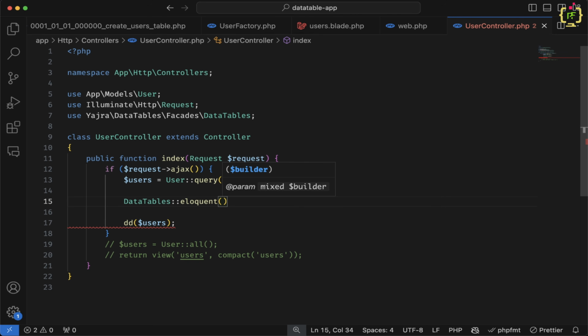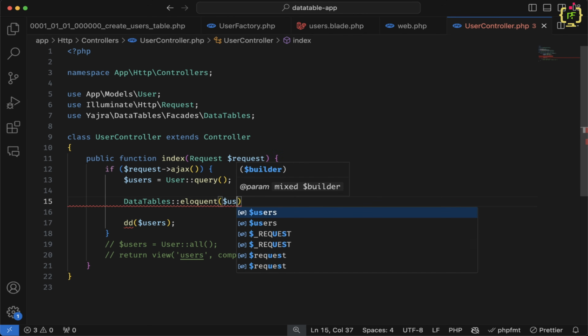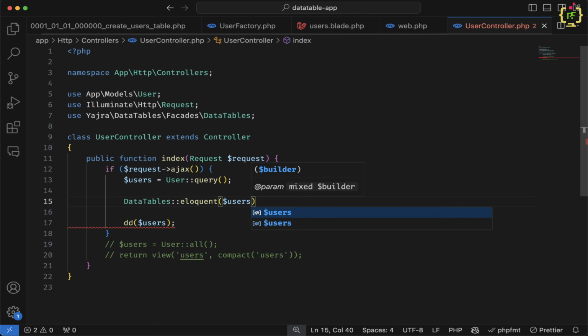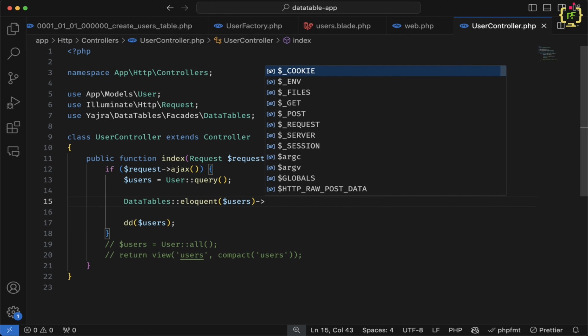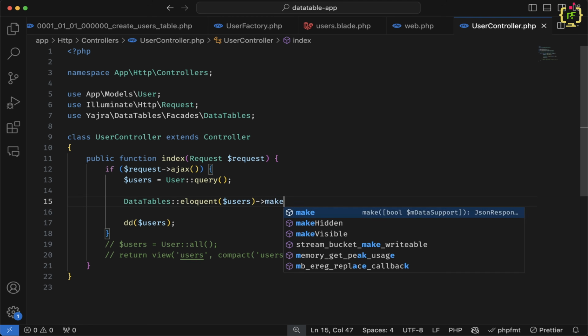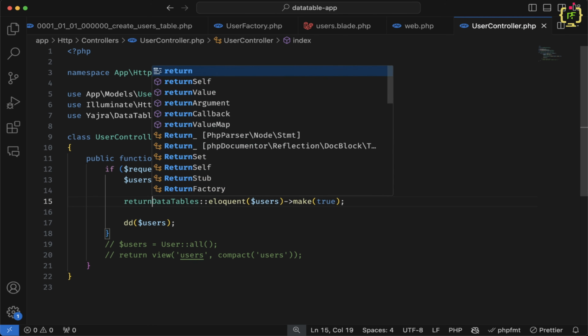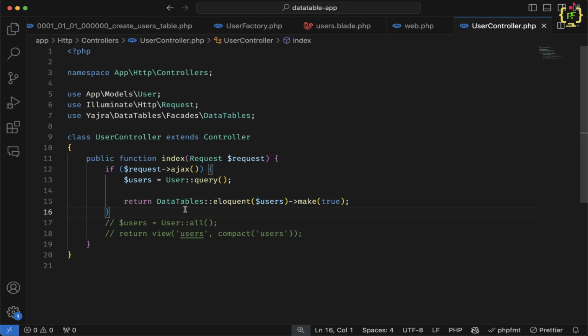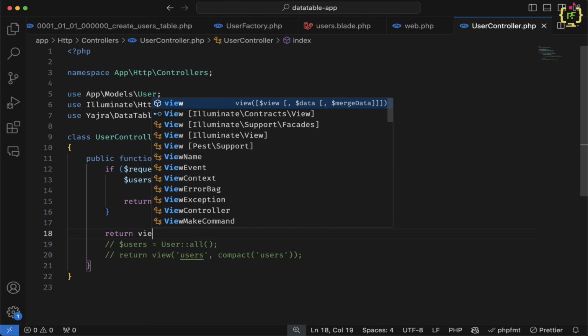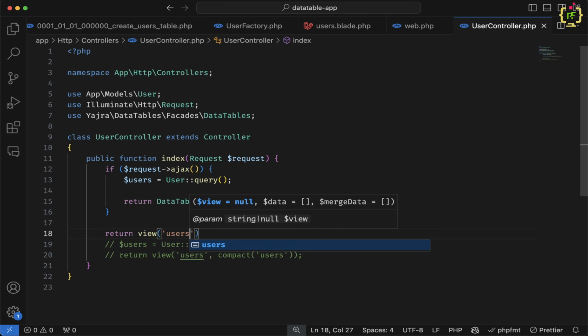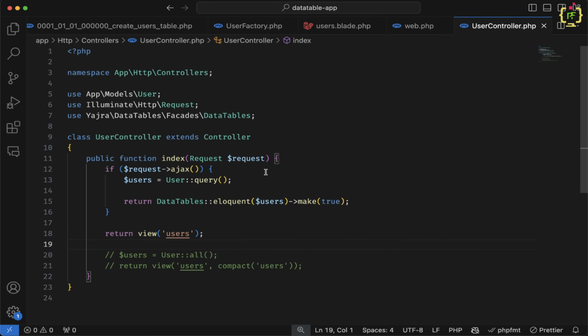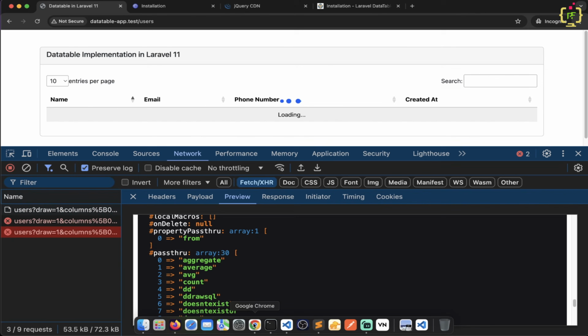Inside this eloquent, I will have to pass this users record. Okay, and here after fetching the records, we will have to convert that in the form of JSON. So here I will add make as true and we will have to return this data tables records. Now we will have to return the view. So we'll write return view users. Okay, now let's come to the browser and let's check the network request again.